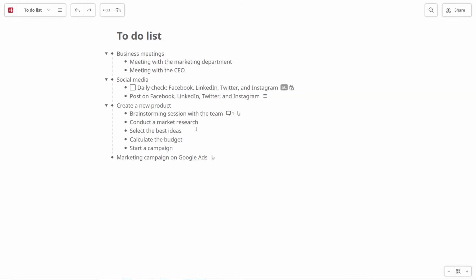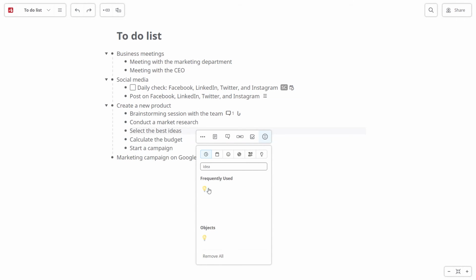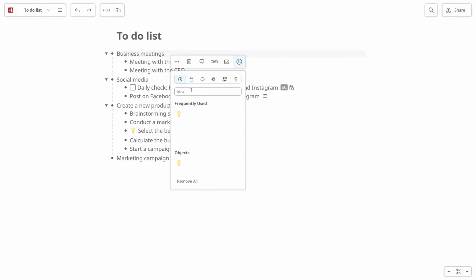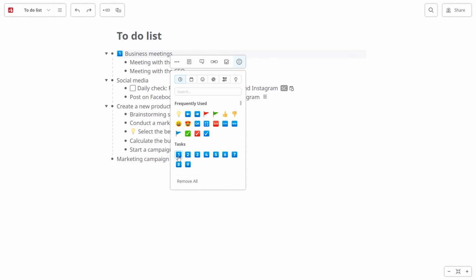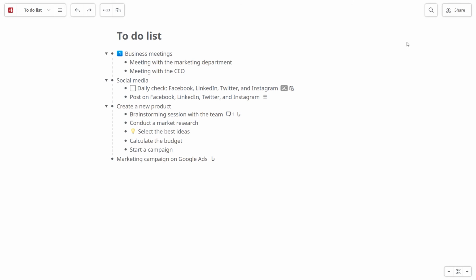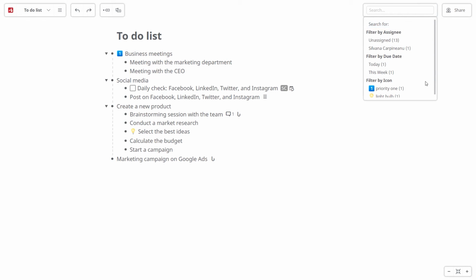Customize your outline by adding icons. Here, you can use the scale from 1 to 9 to evaluate your priorities. Find what you need in seconds. Use the search bar to find a specific word or filter topics and tasks by due date or icons.